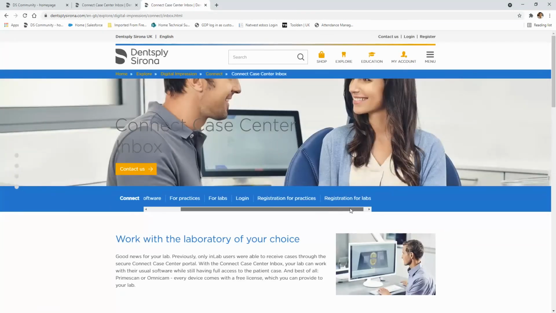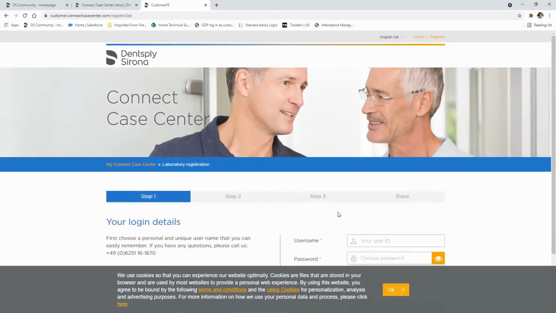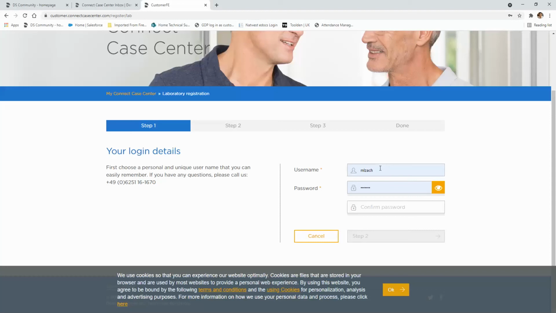Scroll to the side, and you'll find the registration link for the labs. Click on that. And this is where you would need to register. Fill out your details, follow the steps until you're complete.